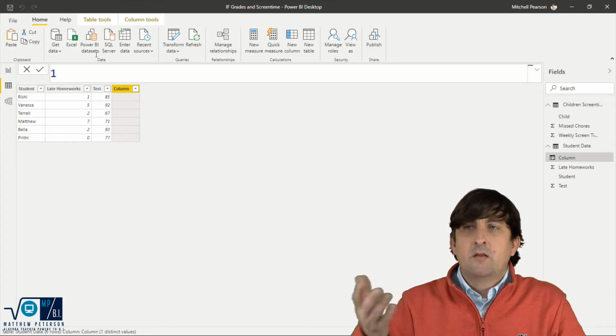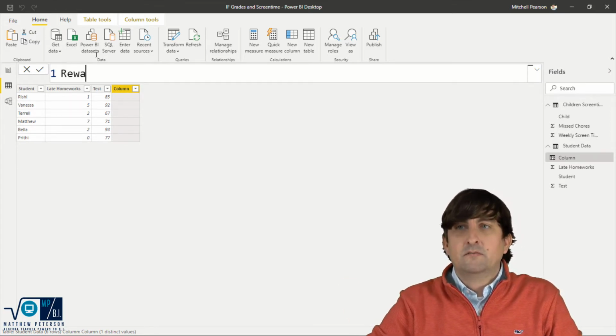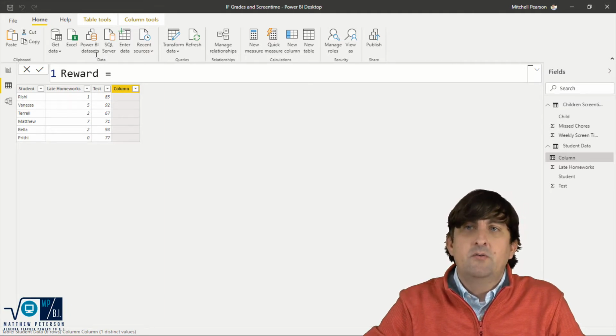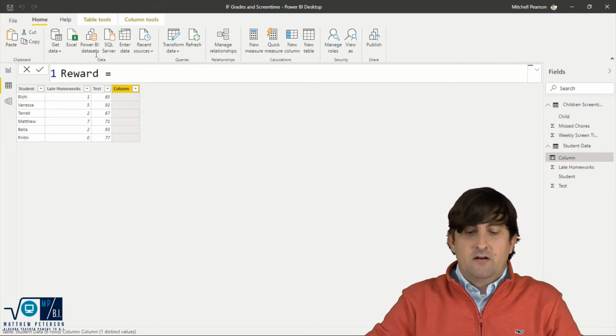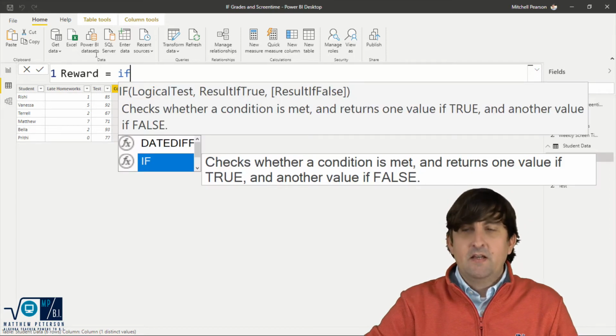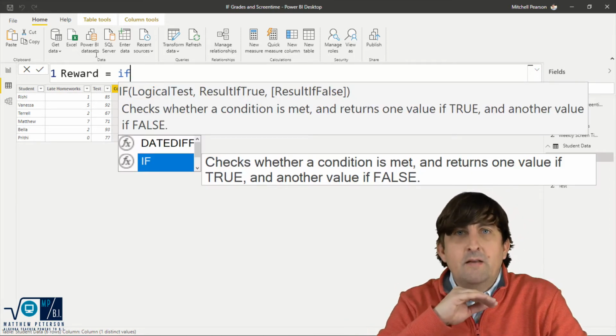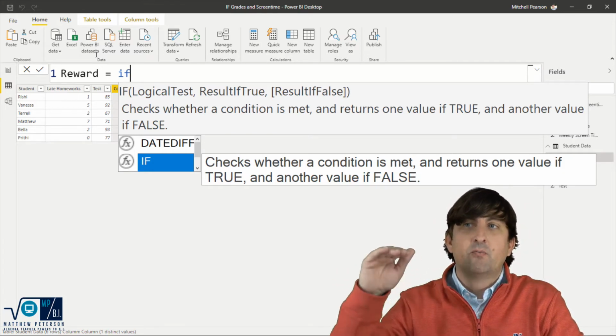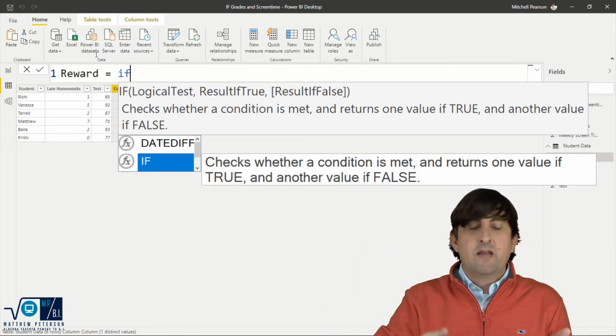So let's make a column name. Let's call this our reward. So we always have to have a name for our formula. So we're going to say the reward is equal to. Now let's put in our if statement. So we're going to say if. And notice what it's telling you. In Power BI, every DAX formula tells you what the function does, and then it gives you the roadmap of what you need in order to make it work.